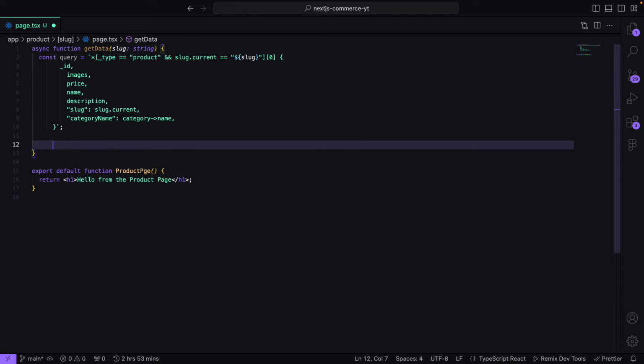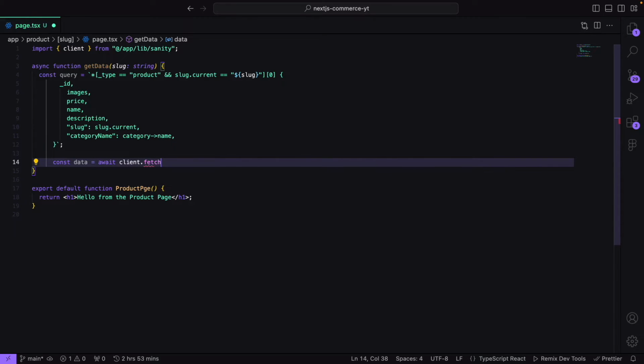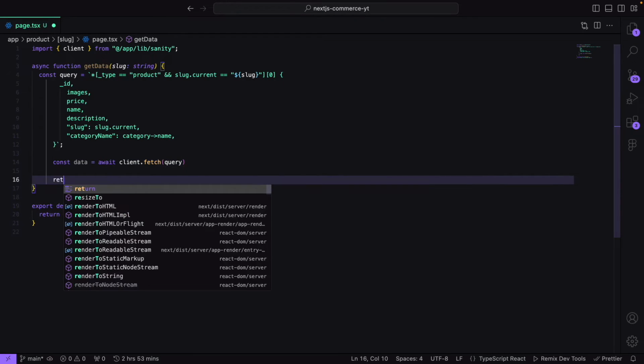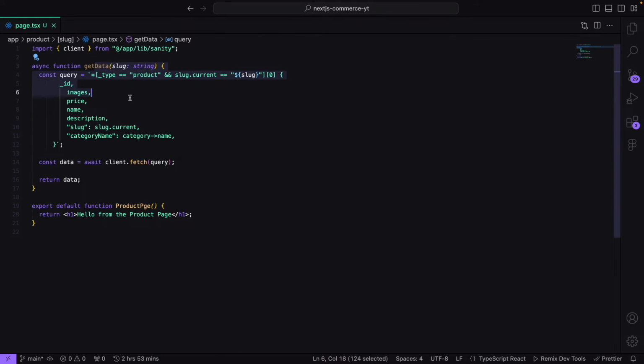What I can do now is do a const data, let's say await client. We import a client from our lib folder, dot fetch, and now let's pass our query, just like that. And now the last step is to return our data. So now we fetch our data, but we also have to get it in the front end, and that's also pretty easy to do.